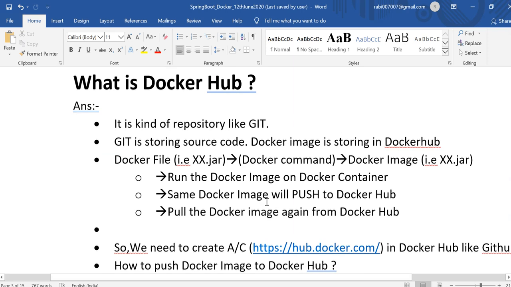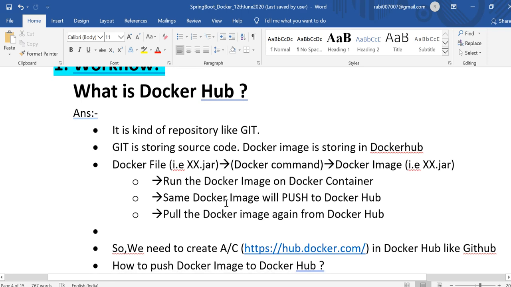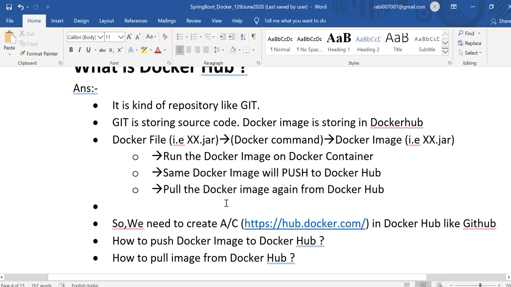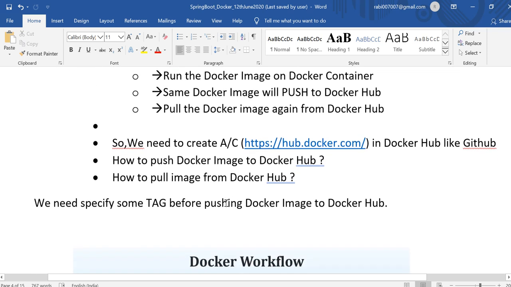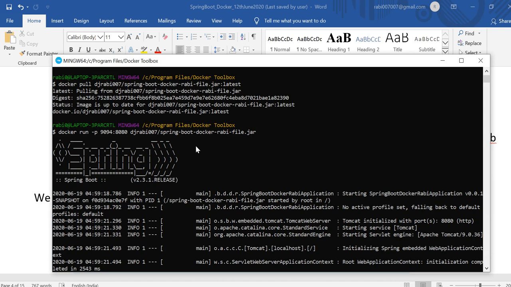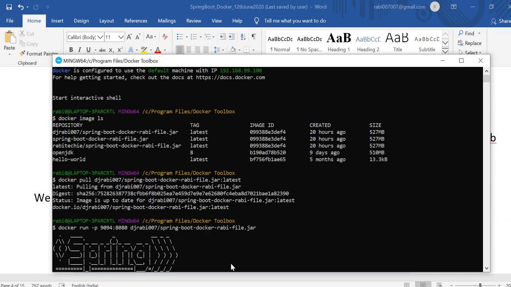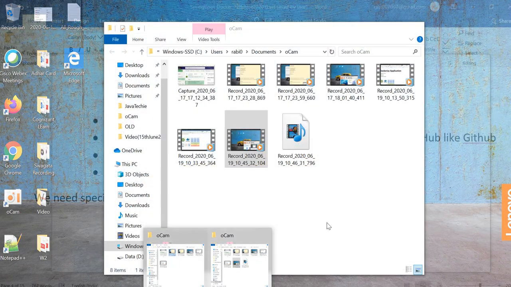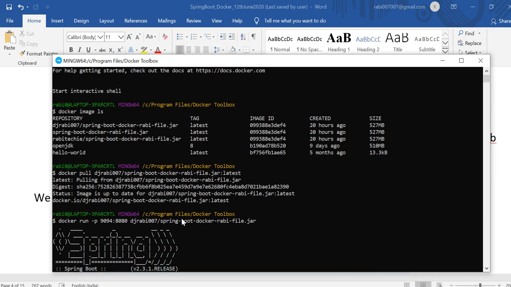Now the next thing is the workflow, right? I have already covered the difference between Docker Hub and GitHub, or Git. Git is storing source code, and the Docker image is stored in the Docker Hub. Okay, so we need to create an account at hub.docker.com, and I have to log in from the console itself. On the console itself I have to log in here. And if you forget your password, you are not able to do that.